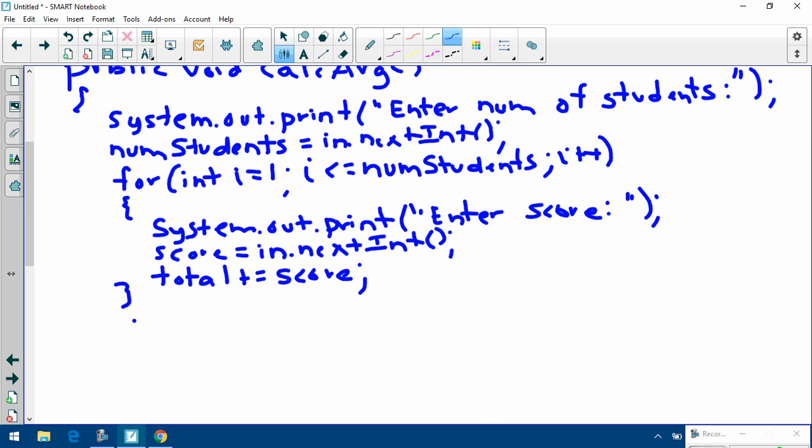Afterwards, we're going to calculate the average. And like always, we take the total of all the values I'm averaging and divide it by the number that I have. So how many scores did I actually total up? Well, whatever num students was. So I have to do total divided by num students.